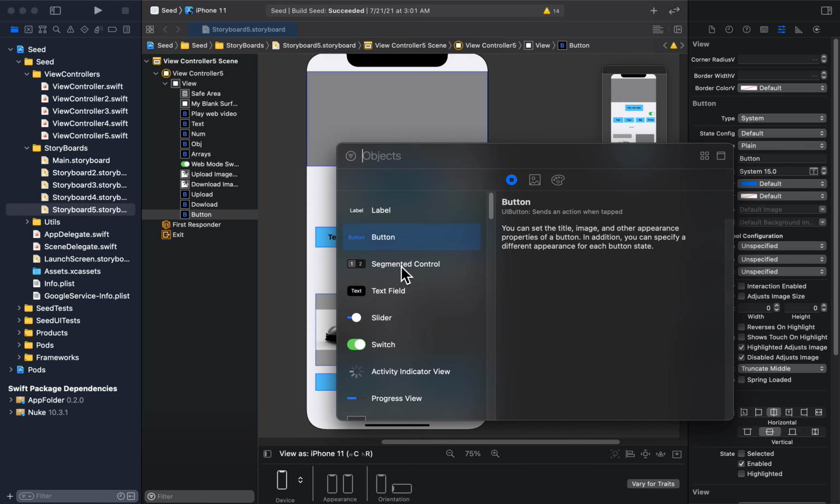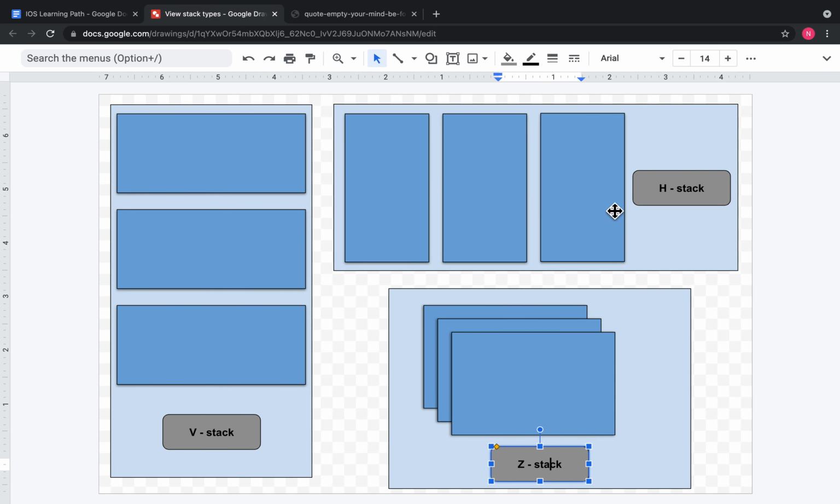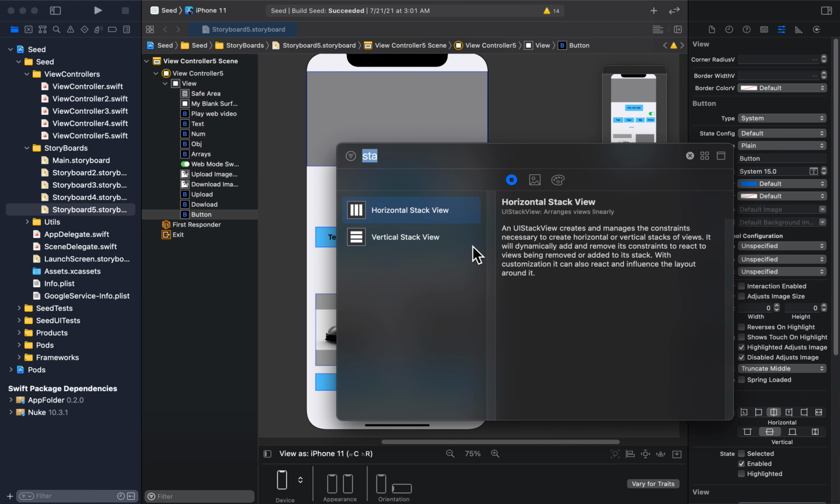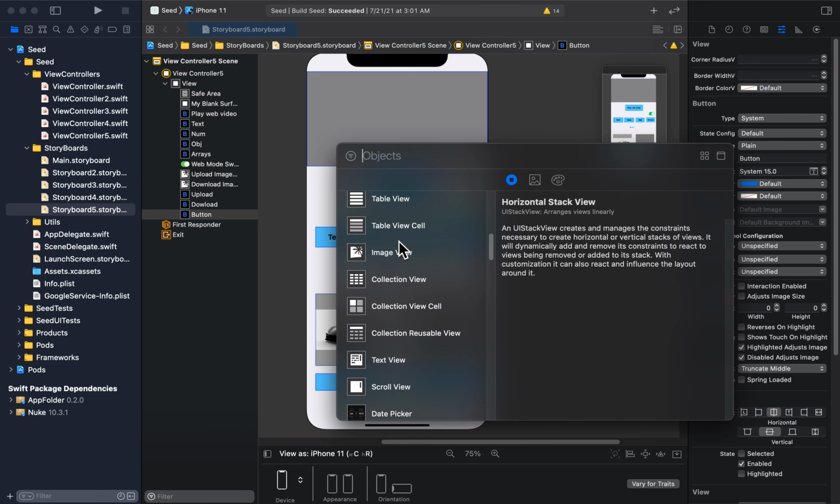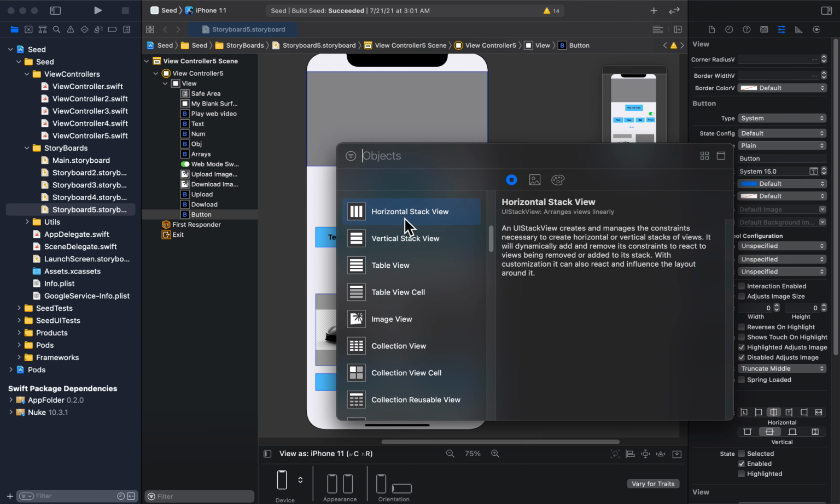It's called a stack view. You see, there is a vertical stack view. That's the V stack, and then the H stack is a horizontal stack view. Notice I had to type stack at the top for them to show up. You can also scroll all the way down and find them right here, H stack and V stack. But I like to type stack, and they show up.